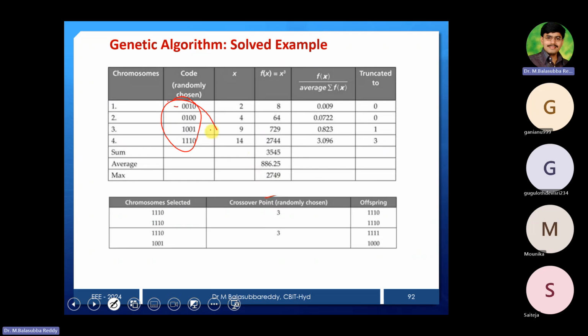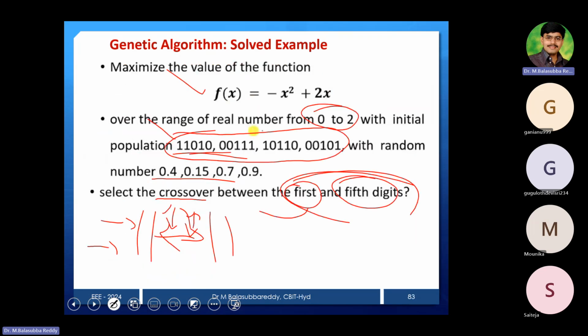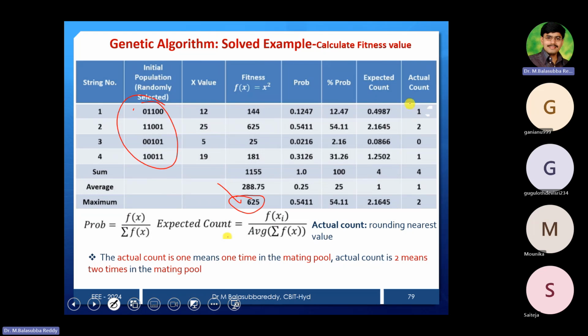Once you get the chromosomes randomly like this, then you have to get the real value. So 0 into 2 power 0, 1 into 2 power 1, that will be 2. This will be 4, and put it into the function. Then go for probability. This is the probability, and this way you can also do it as a percentage. You can see in the first problem, you can easily understand this.